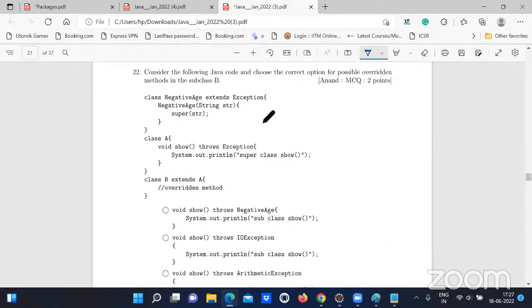Yeah. So here is NegativeAgeException. Now class A has void show throws Exception, and class B extends it with an overridden method. So how can you override this show method in subclass B? Here NegativeAgeException is a customized exception.